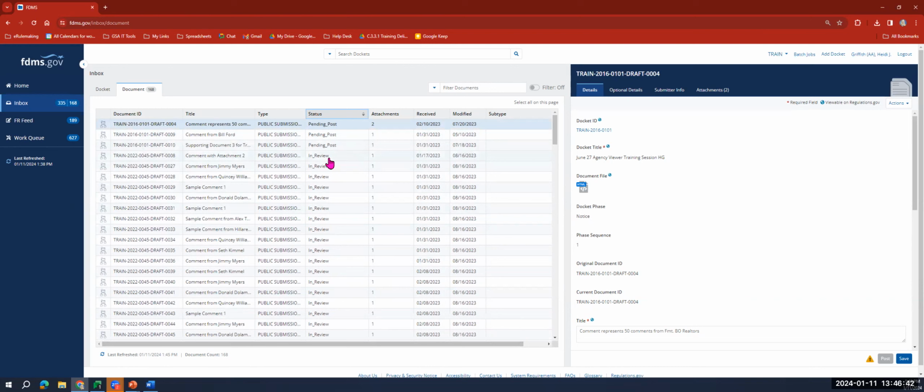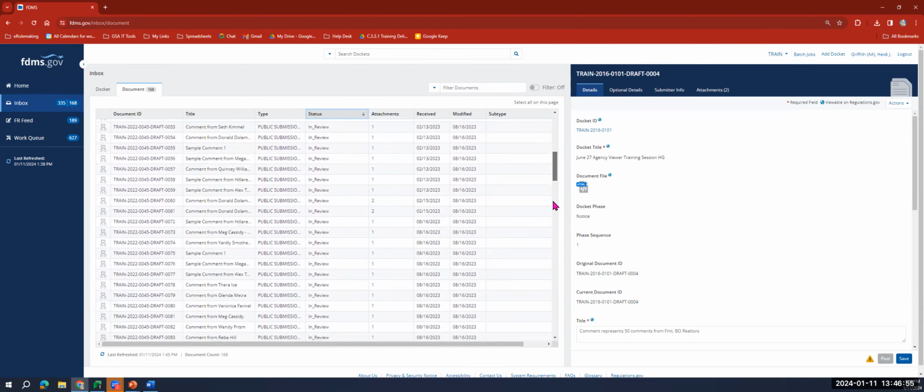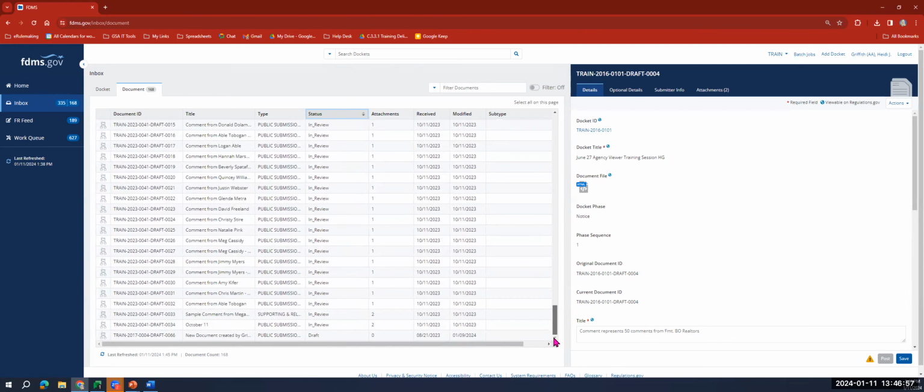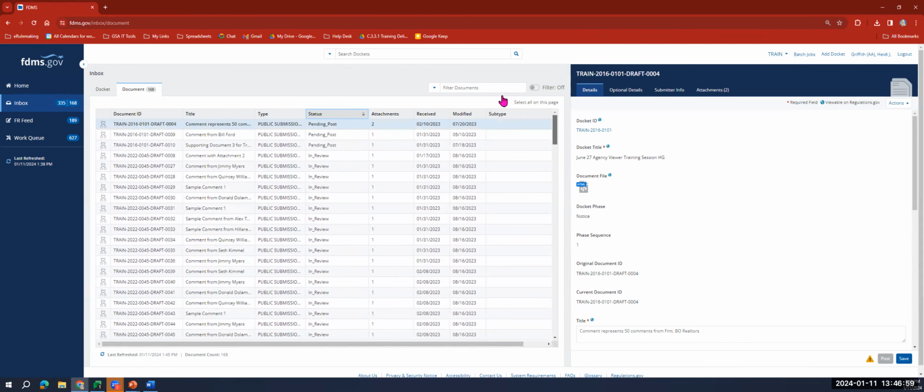But the reason that I don't have anything in here that's posted or withdrawn is because I shouldn't be working with those. Those are inactive statuses. So you're not going to see inactive statuses here, with the exception of the do not post if it is actually assigned to you. But most people won't see the do not posts either. But they are from all different types of dockets. It's not from the same docket.